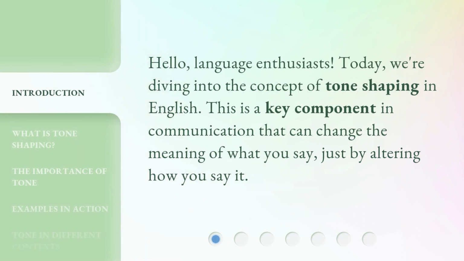Hello, language enthusiasts. Today, we're diving into the concept of tone shaping in English. This is a key component in communication that can change the meaning of what you say, just by altering how you say it.